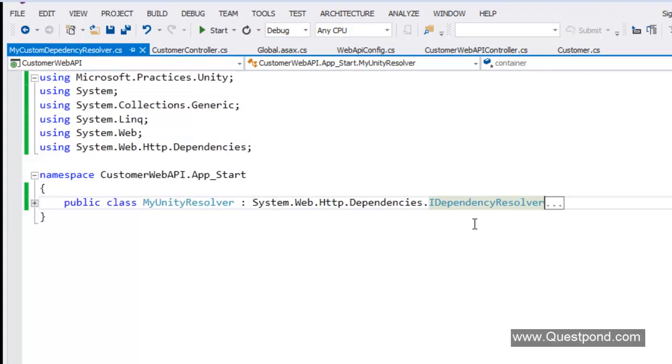So now that we have the resolver, we have to inform our Web API about this resolver. Whenever the Web API wants to do dependency injection, or whenever there are objects to be injected, it just delegates the responsibility to MyUnityResolver.